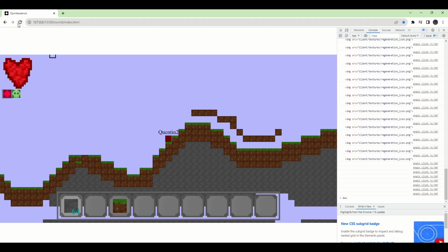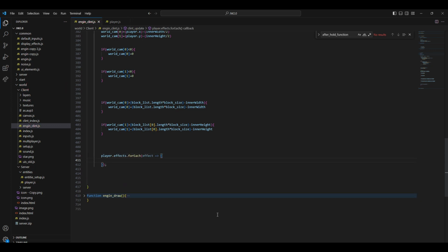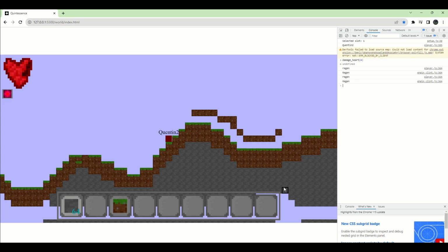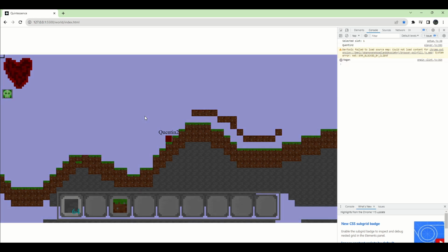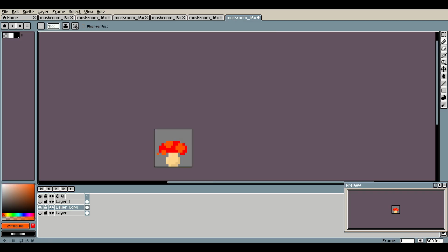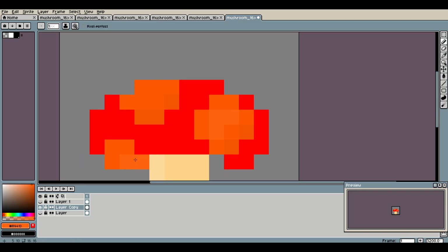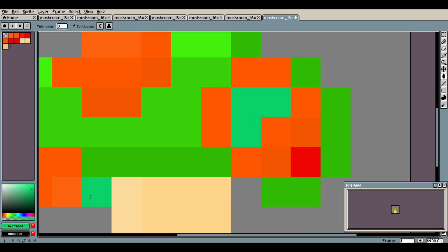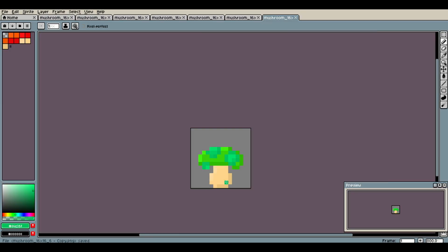Now it's time to make the effects function. And how that works is every tick of the world, it checks the interval, and if the interval is greater than the current time, then it runs the effects function. And now regeneration slowly heals you, and poison slowly kills you. With the effects completely done, it's time to move on to working on mushrooms. I started by drawing a red mushroom, then a green mushroom, and finally the blue mushroom.